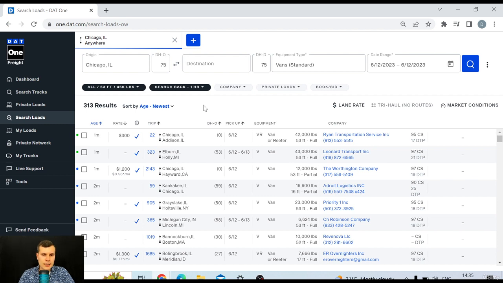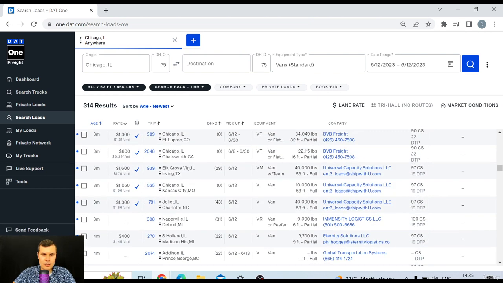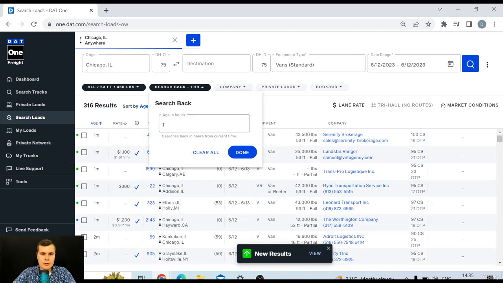It's up to you what to look at. Sometimes brokers forget to remove a load, so it's just hanging there. Sometimes you can call on a load that's been posted a couple hours ago, and the broker will pick up the phone and you will actually get the load because he forgot about this posting, he hasn't refreshed it, it went all the way down here, and not so many people see it. So it's up to you what to choose. I usually just leave it at 24 hours.